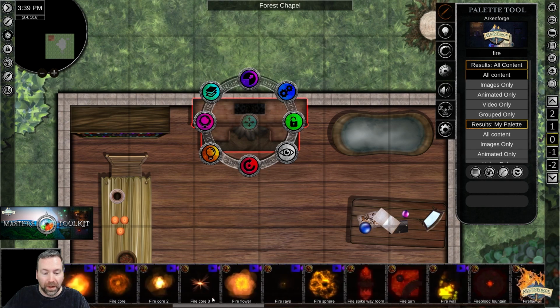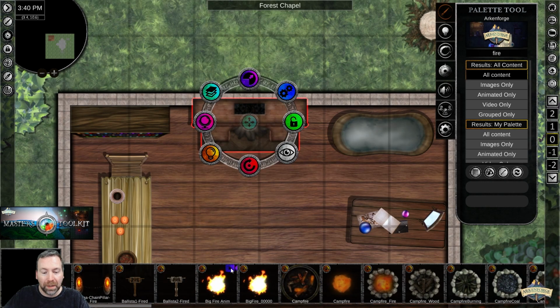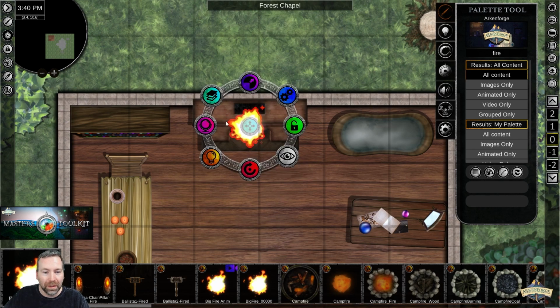So let's pick a fire. Probably go here. We'll get an animated fire. So that little movie thingy has animation on it. So you can grab that and you can pop it down. Boop. And right clicking will make it disappear, because otherwise you just keep painting the whole world with fire. It'll load up. There we are.